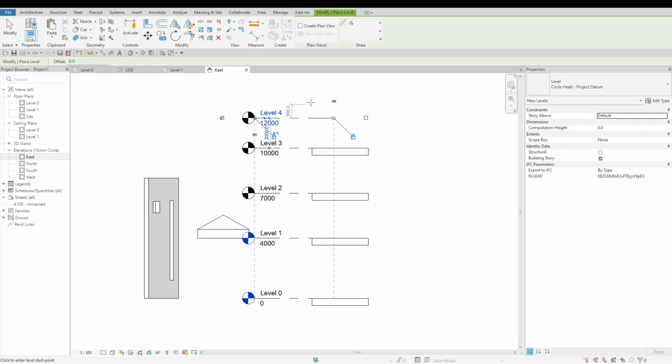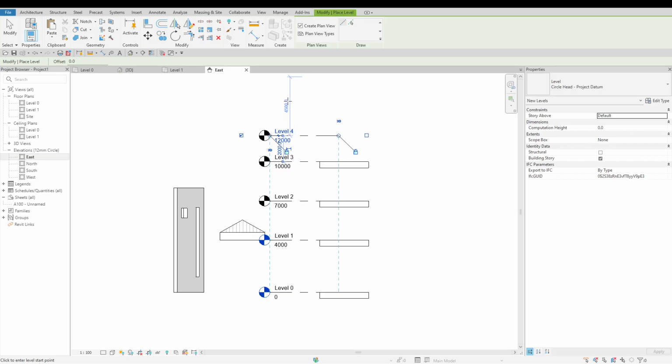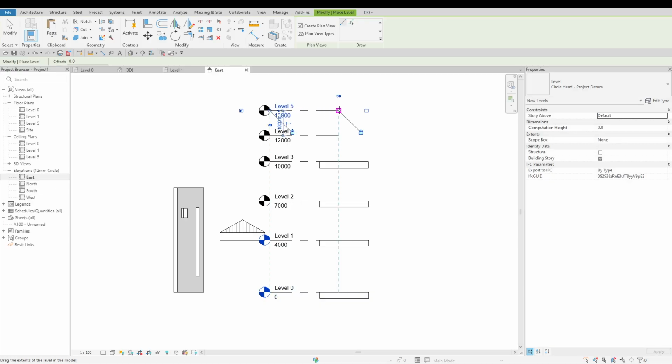You'll notice that the Plan View option is enabled by default in the Contextual tab of the ribbon. This means that each level you create will automatically be associated with a story level, including a floor plan view and a reflected ceiling plan view.